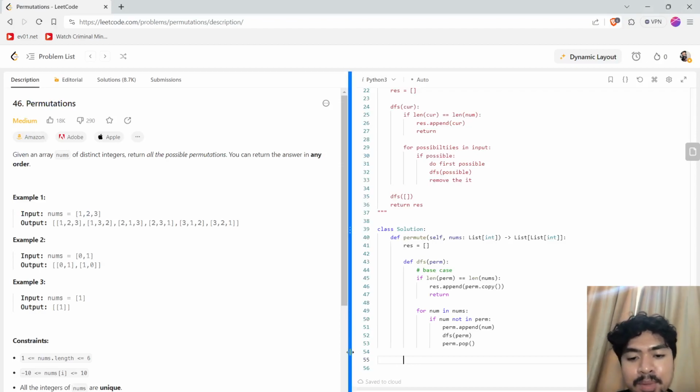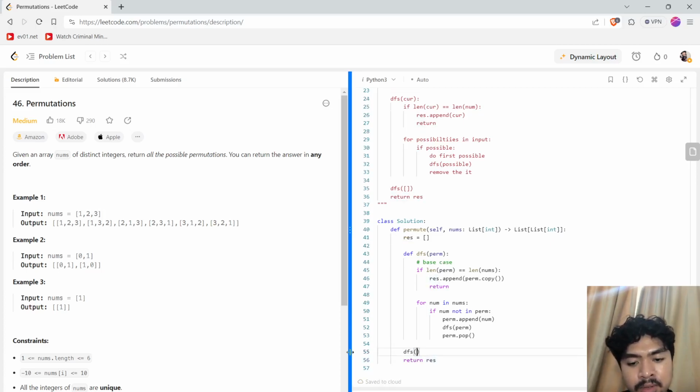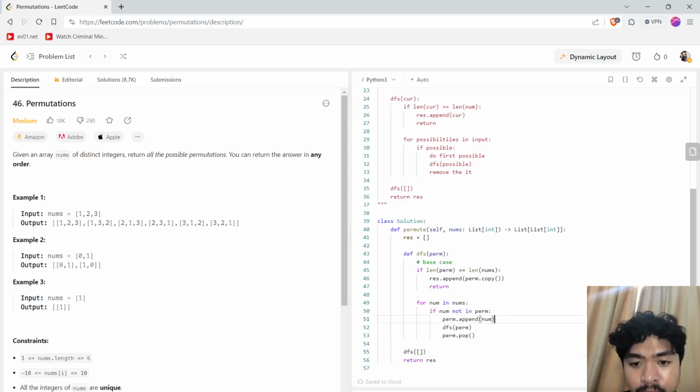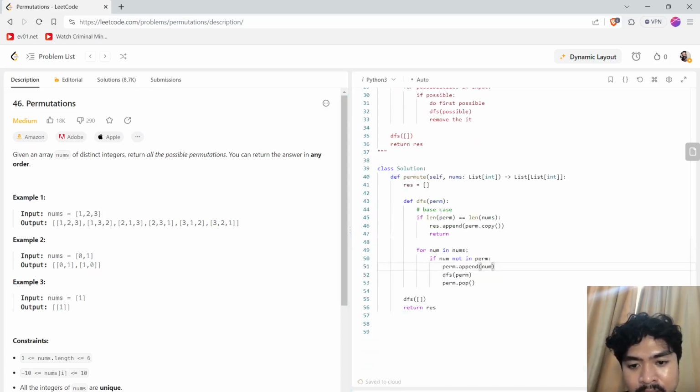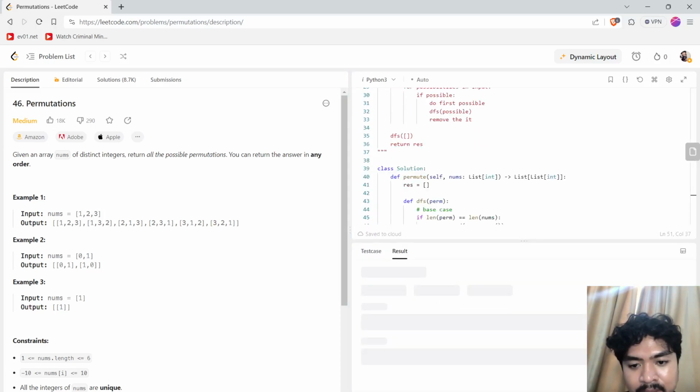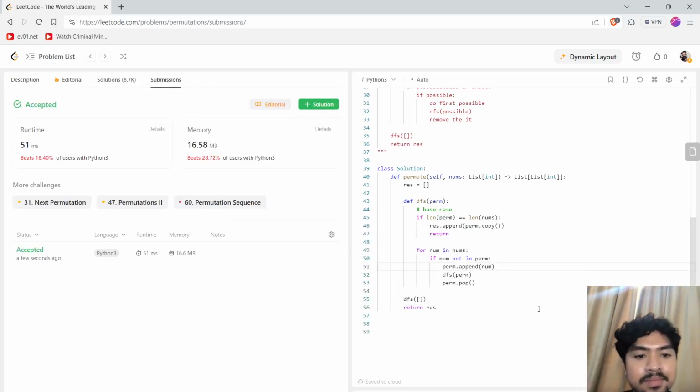And then what happens after that first search is completed, we're going to return res. But in order to run our first search, we need to call it with an empty list first, and then that should work. So run, accepted, submit. Let's go.